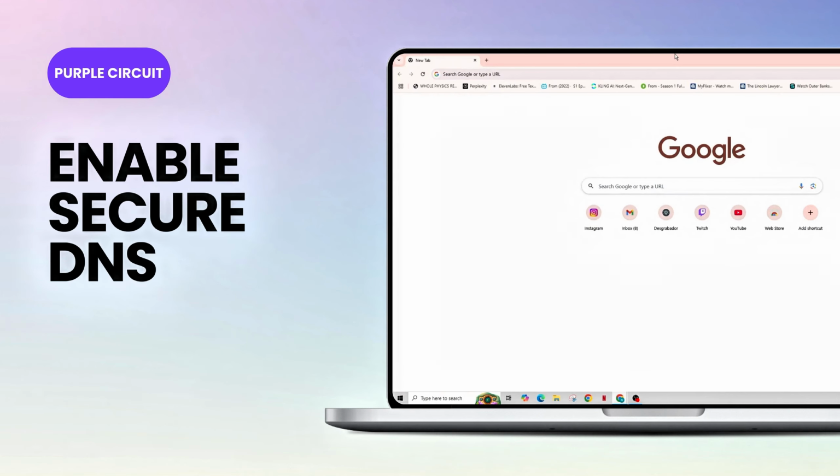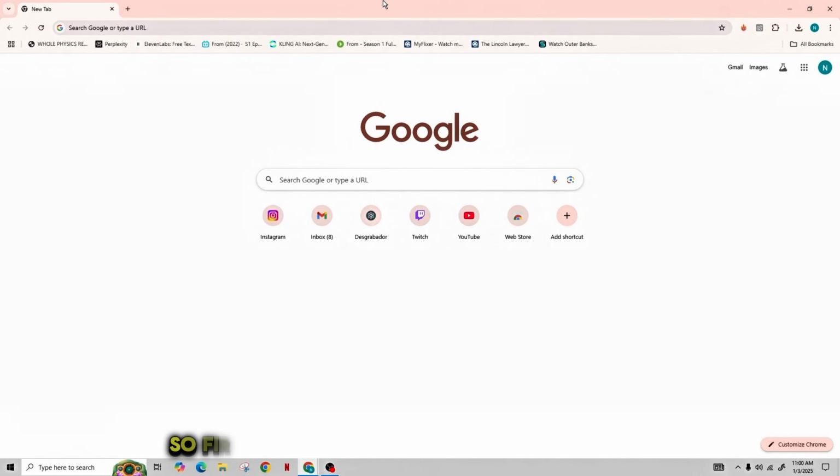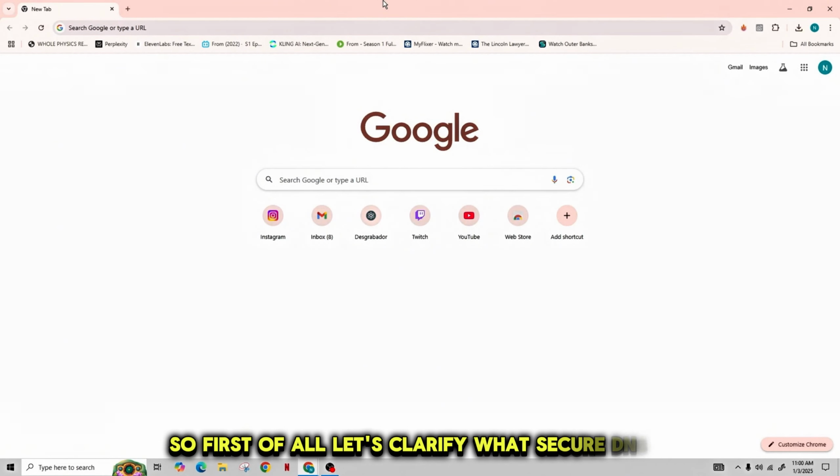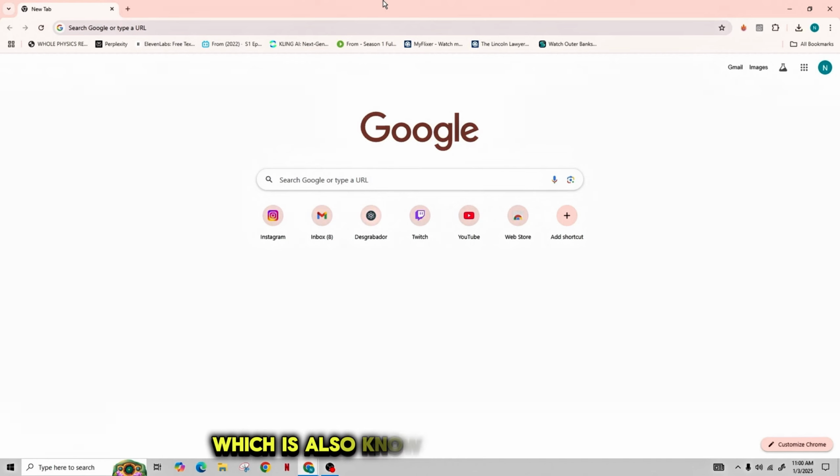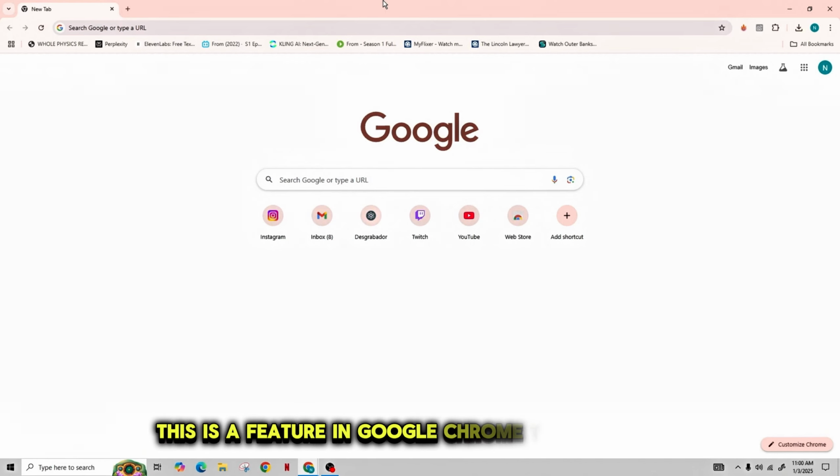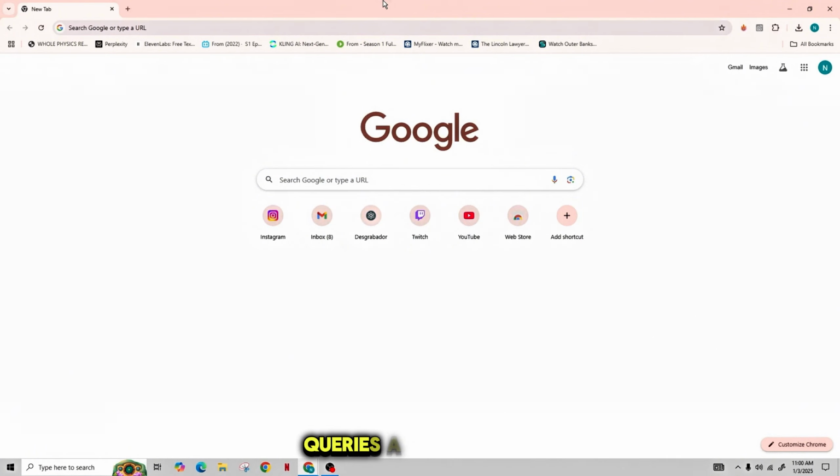How to enable secure DNS in Google Chrome. So first of all, let's clarify what secure DNS is, which is also known as DNS over HTTPS. This is a feature in Google Chrome that encrypts your DNS queries and responses.